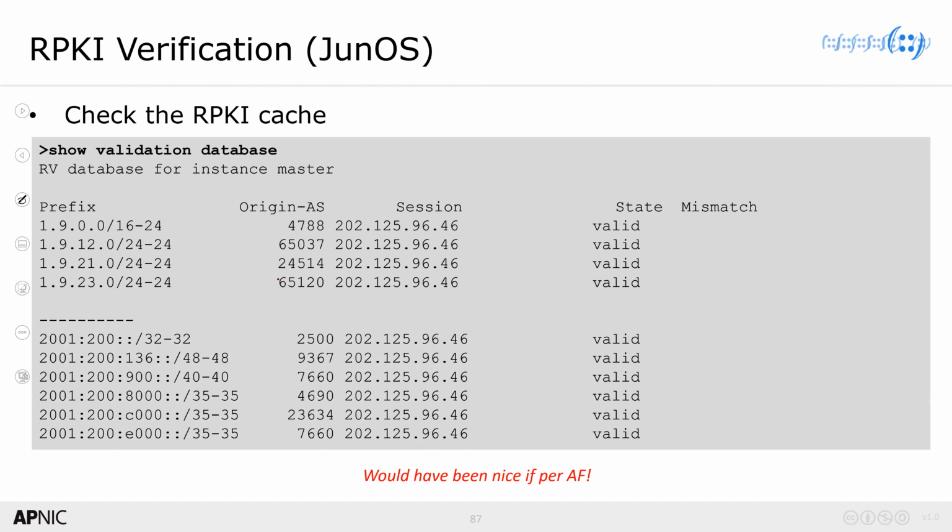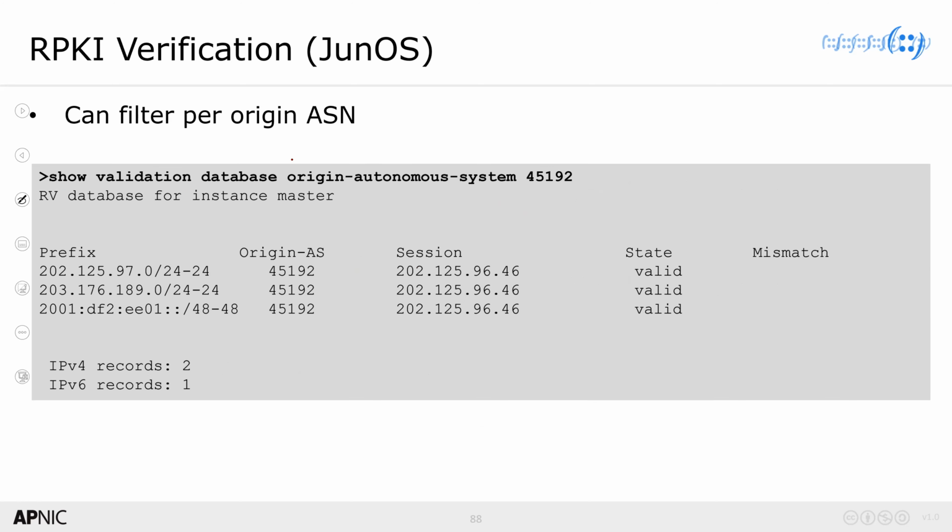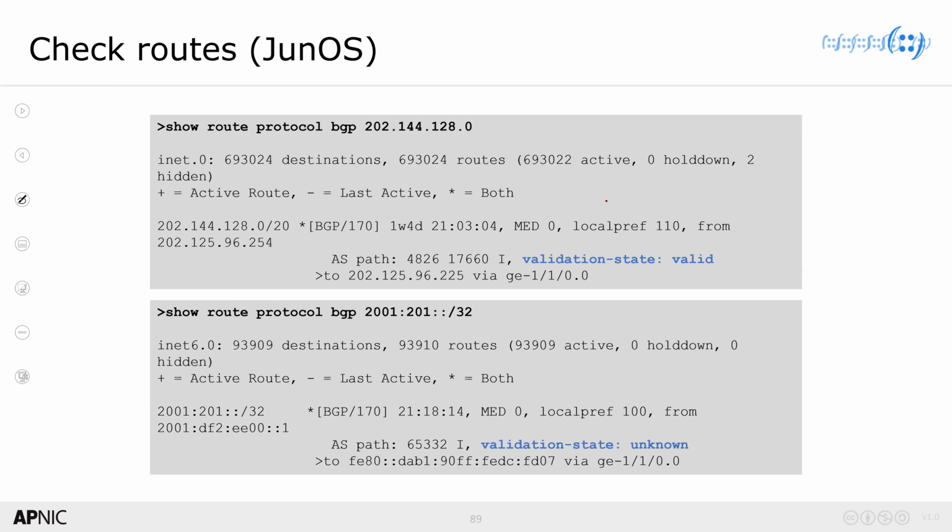You can actually see the RPKI cache. Pretty much the same, not much difference on the output, apart from the fact that you get to see everything all at once. You don't have to specify V4 or V6. And you can filter per origin ASN. All of you Juniper people out there will love that. You can check the routes, check the validation status again, and it still reports it. So you're getting the same info, or you're getting better info out of Juniper, quite frankly, than you are out of Cisco at this stage.